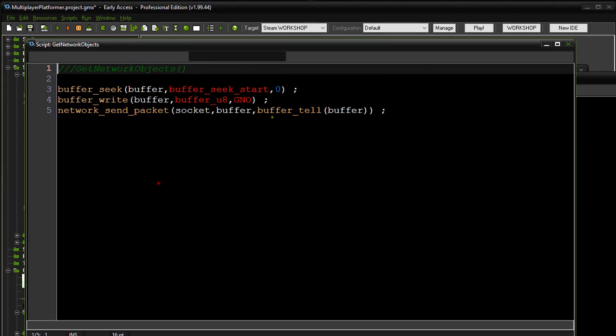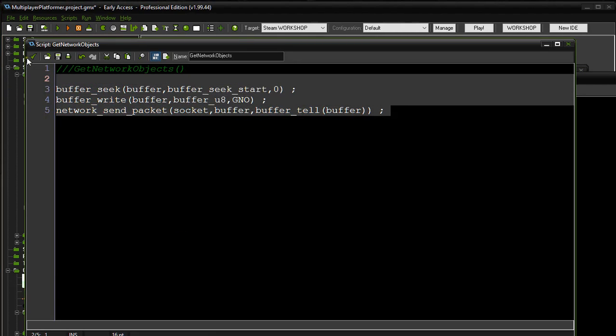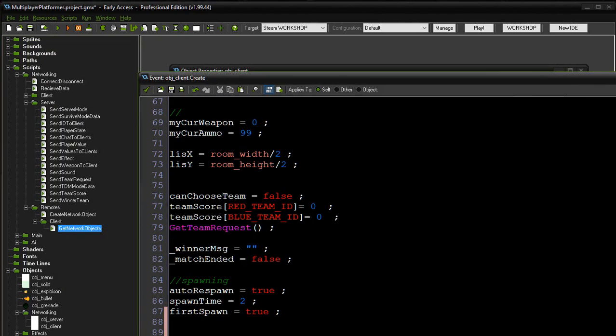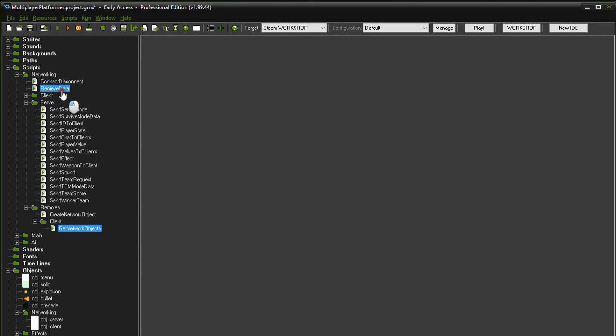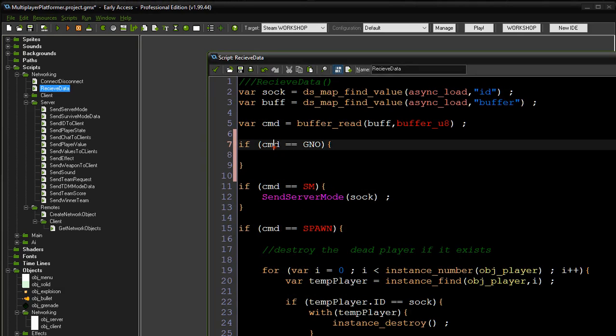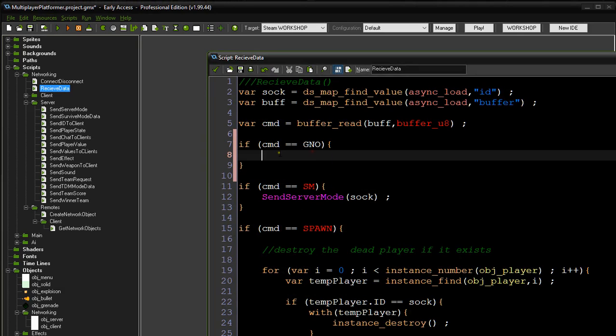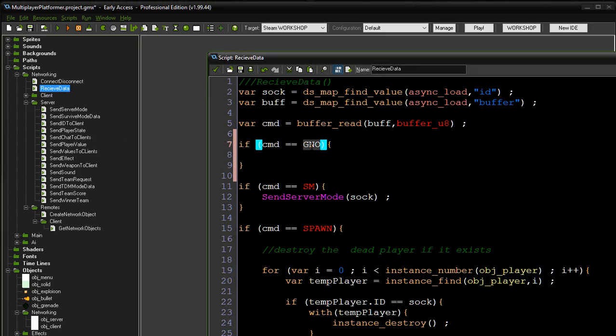So this is the script that I just made, if you couldn't see it, but here I'm just going to call the script. So get network objects. Okay. Get network objects. Alright. So now the receive data script with a client. Wait, why is it not tiling it?